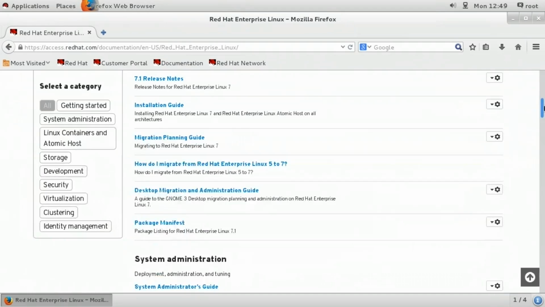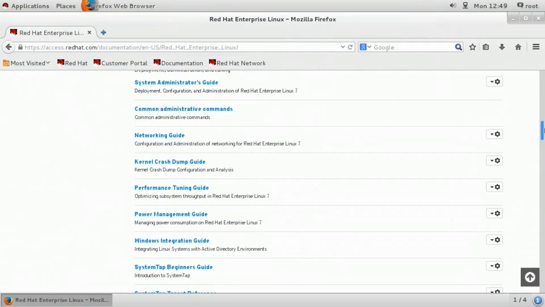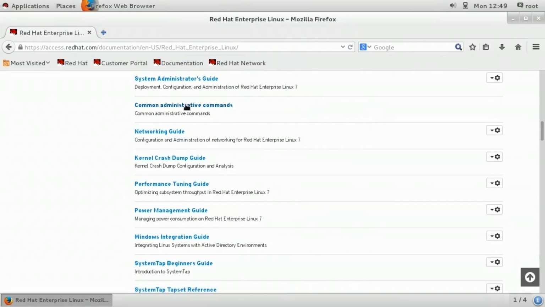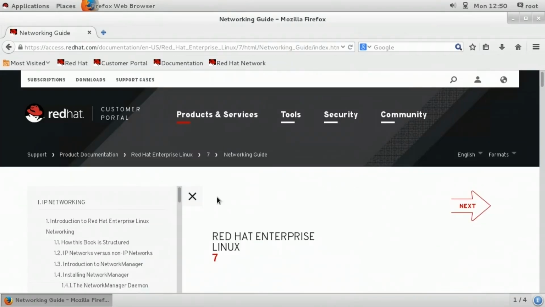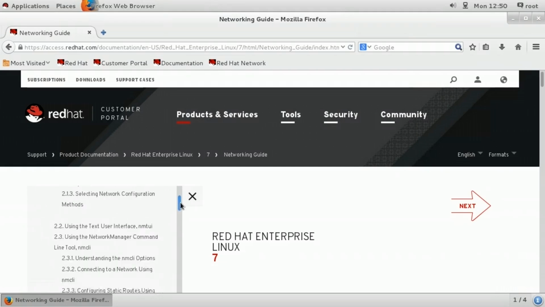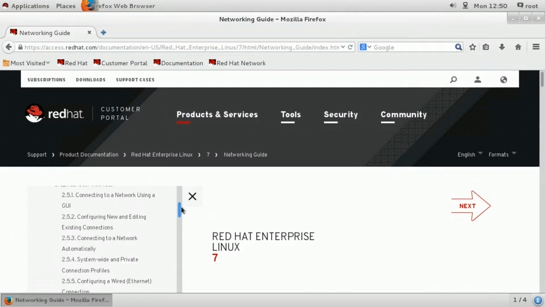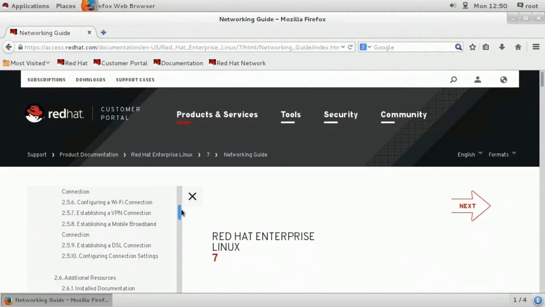And from here, I can see the categories of help that I might be interested in, such as Common Administrative Commands or Networking Guide. I'll click on Networking Guide. In the navigation panel on the left, I then see all of the options that I need related to configuring network settings. But sometimes I need help with a Linux command, even though I'm in the GUI environment.